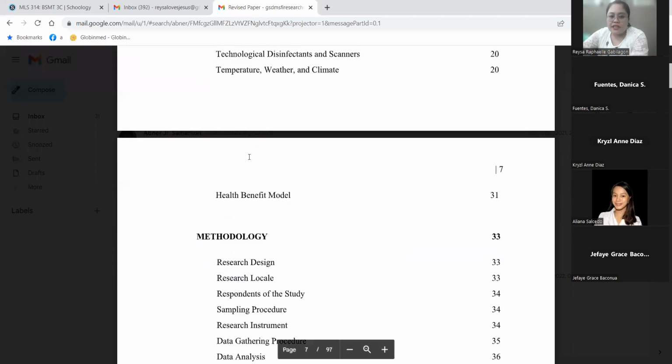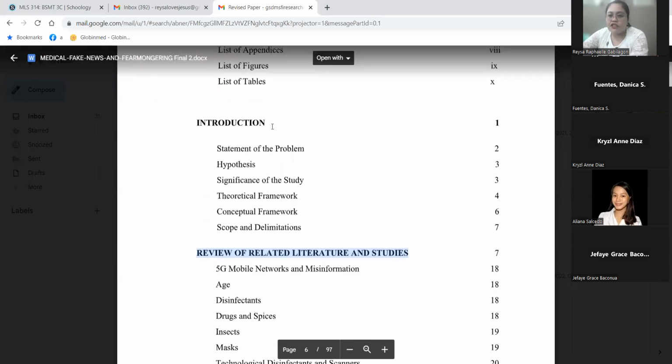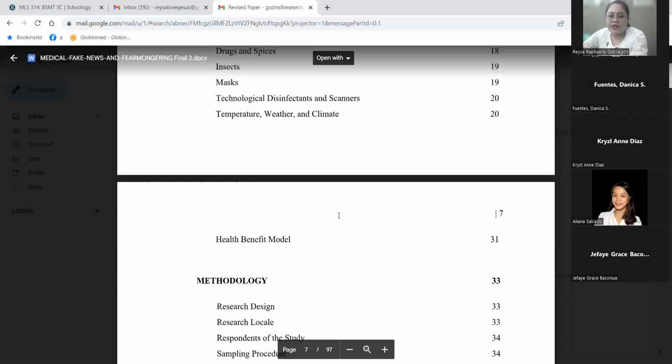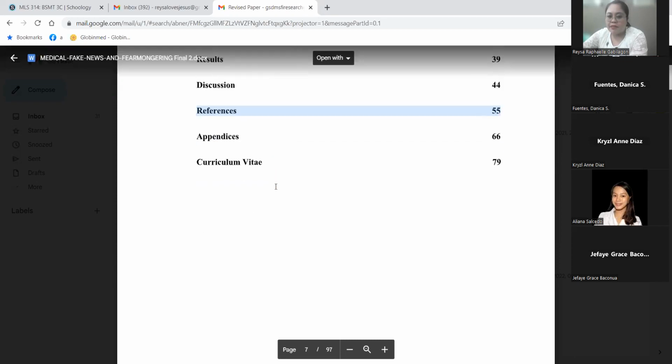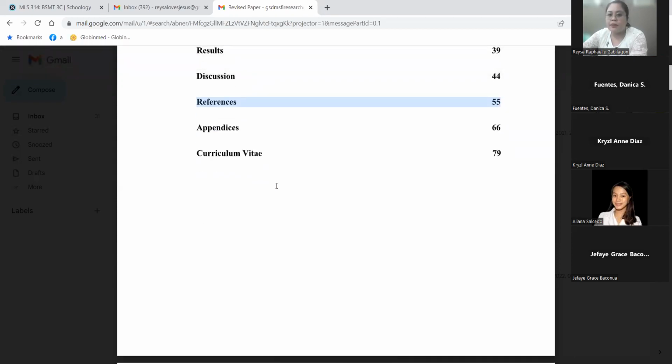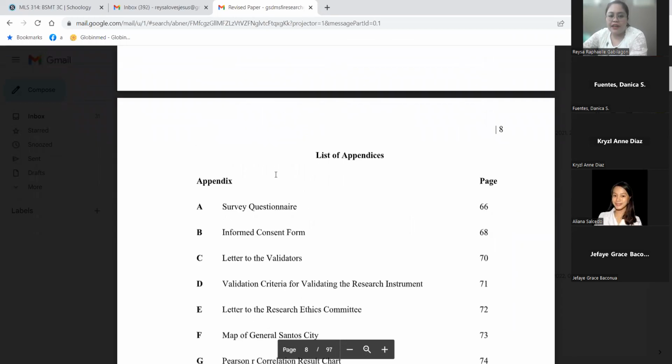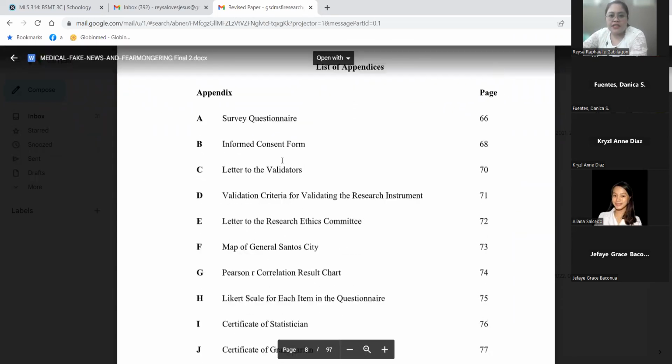Kasi we will just have the major sections of your paper, the introduction and then the methodology. Yung results and discussions, next time na yan, since wala pa nga yan ngayon. And then you have to include references, appendices, and curriculum vitae. Okay? So ito yung examples of the list of appendices.